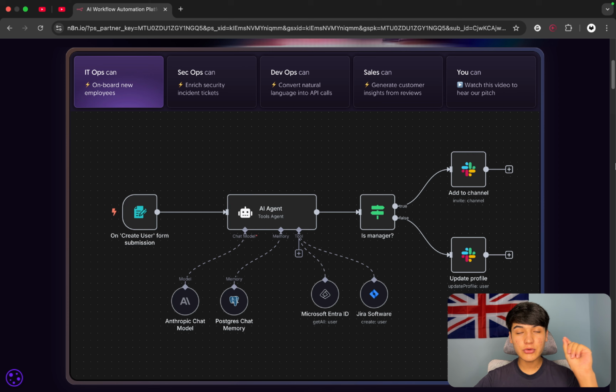In this video, I'm going to show you how to self-host N8N on your computer completely for free. So I'm going to keep it simple and show you the easiest and the fastest way. The first thing that we're going to do is to download Docker Desktop.